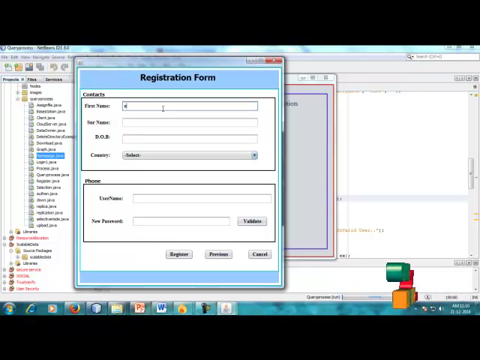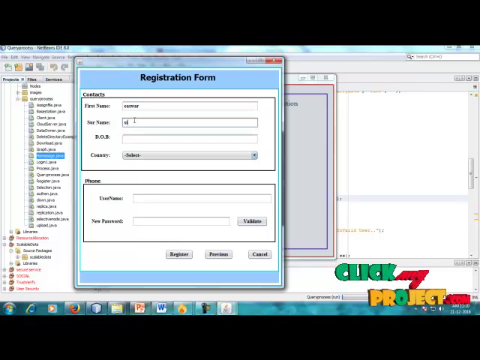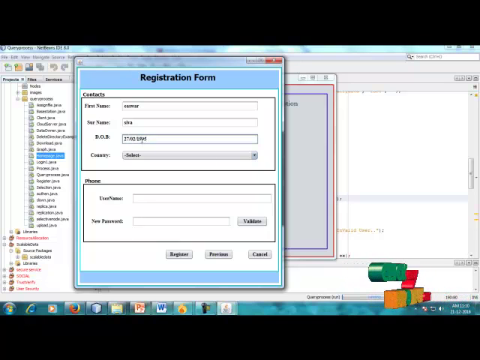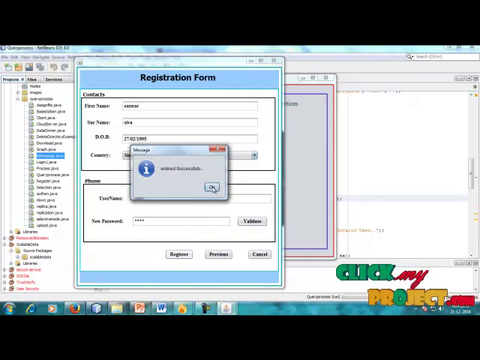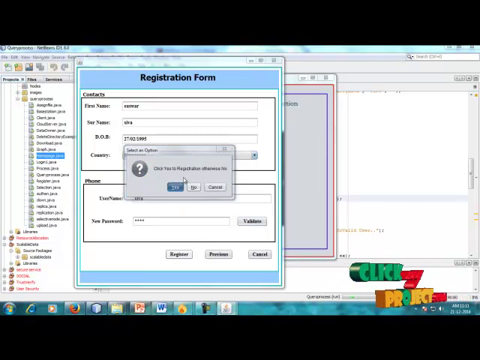The username is Ishwar, surname is Shiva, date of birth is 27/02/1995. So selecting the country as Singapore. So the username is Shiva, password is Shiva. So validate, so it's a valid password, go for register, registration successful.